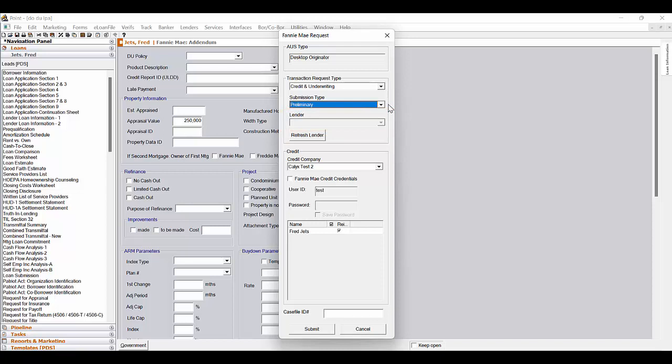If you don't see a lender that you expect to see, you can click that Refresh Lender button. This will refresh any lenders that you have set up inside of your Fannie Mae site. If you still don't see the lender that you are expecting to see, you may need to log on to your Fannie Mae site and see if you have successfully added that lender.